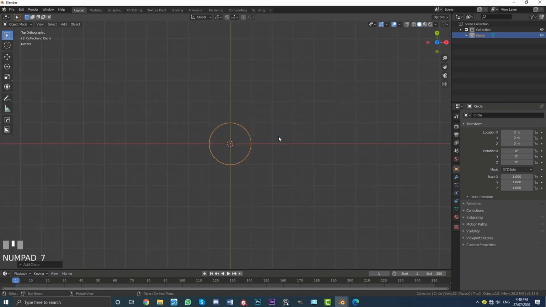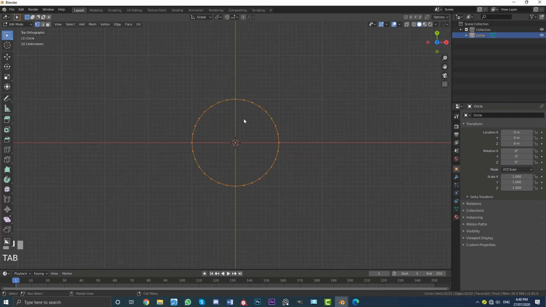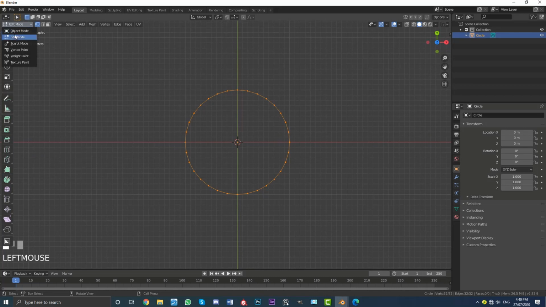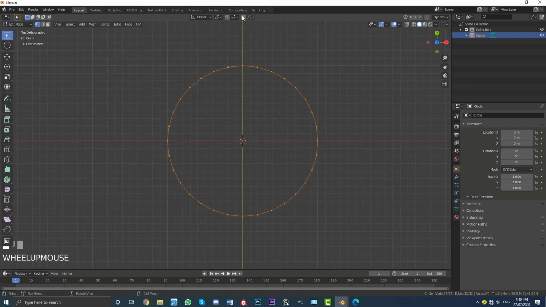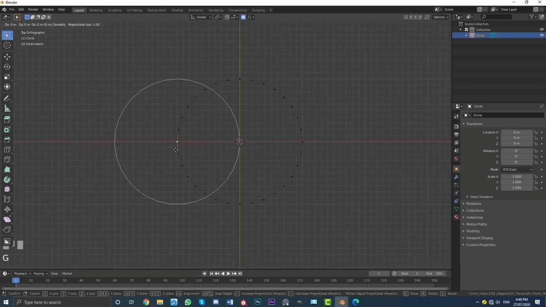We're then going to hit 7 to go into our top orthographic view, tab into edit mode, or you can just come up here manually and go into edit mode. We're going to enable the proportional editing option here. We can leave the falloff type as smooth. We're going to select the vertex here to our left, and we're going to go G and then X. Now we're going to move this forward.